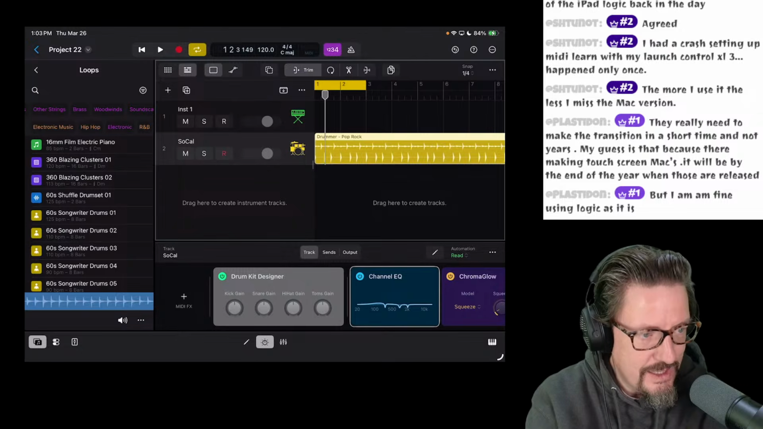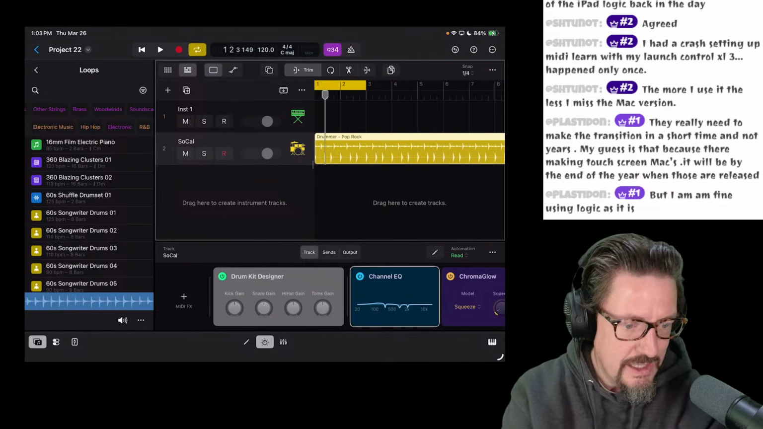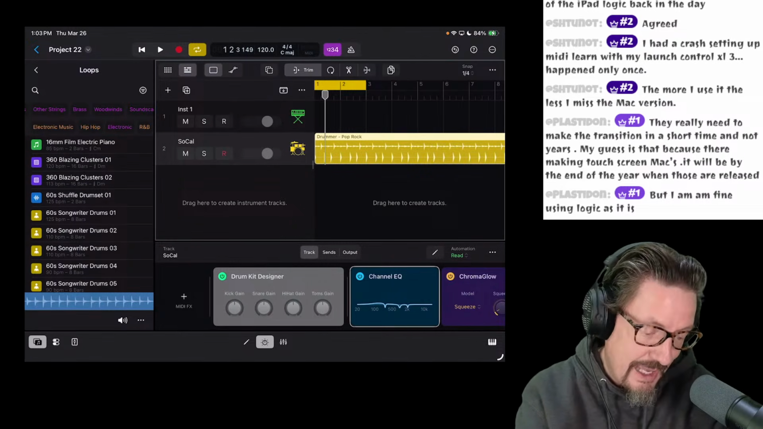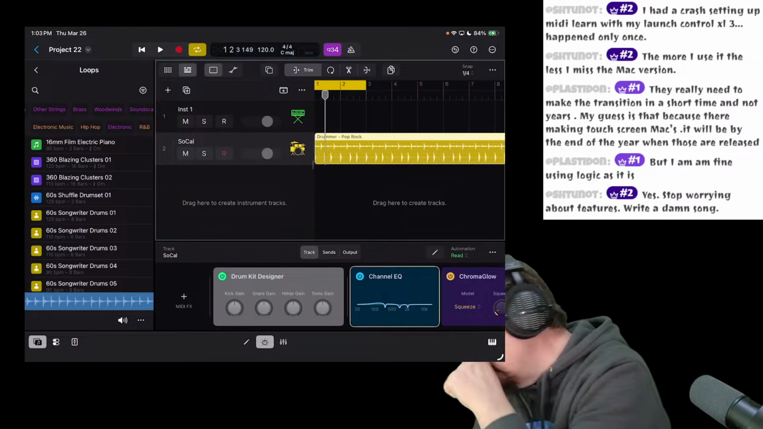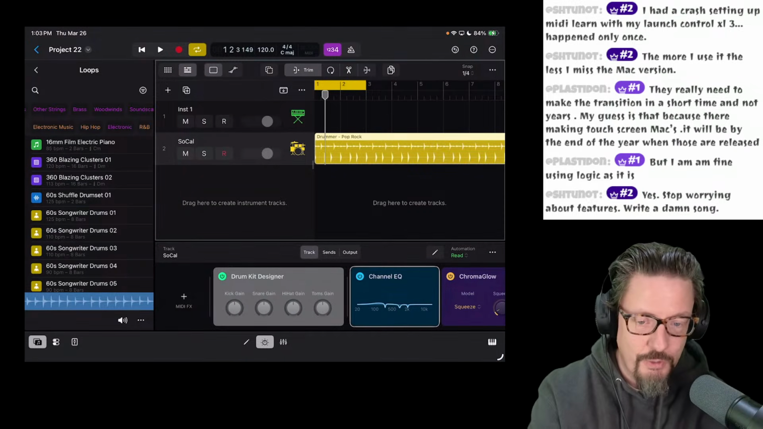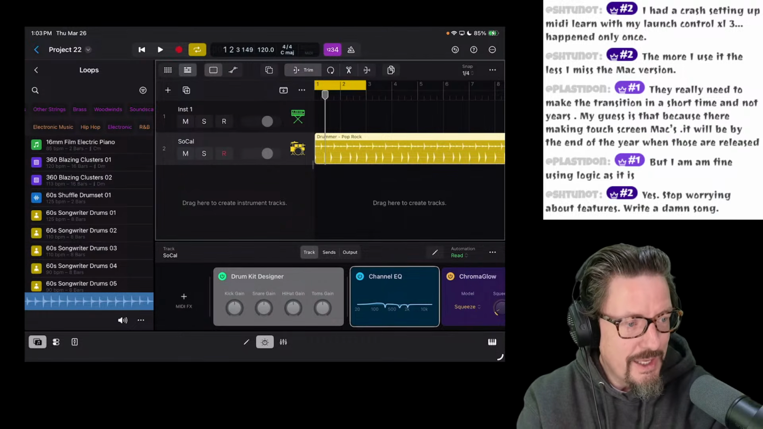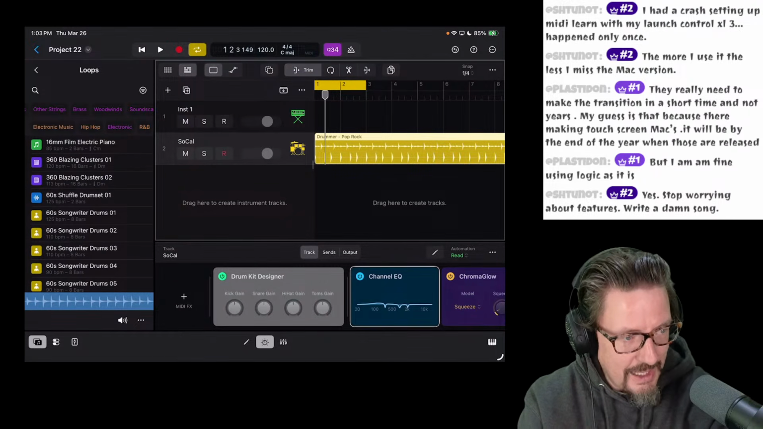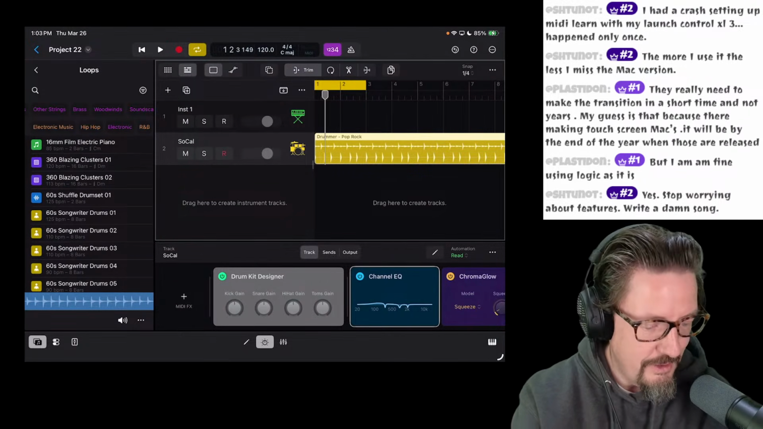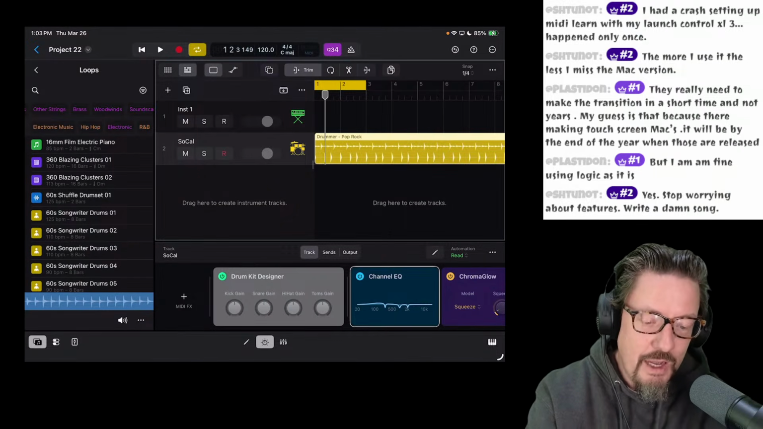I'm fine. Plastodon says I'm fine using Logic as it is. So am I. And they've added features over the years that I like. Stuna, it's exactly what I was just saying. Stop worrying about features. Write a damn song. I agree. They've added features over the years.